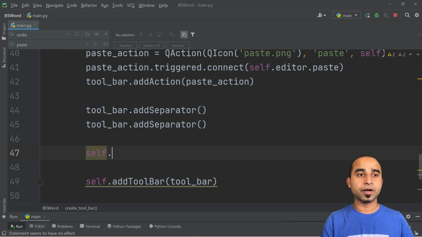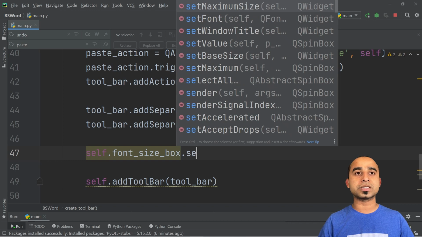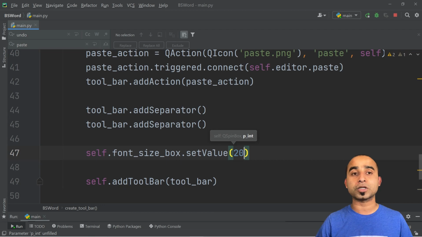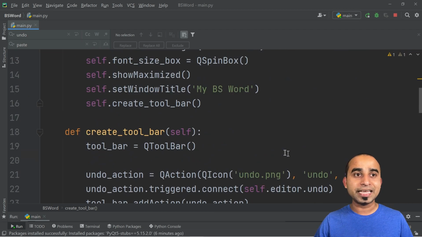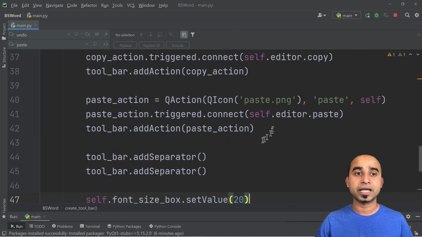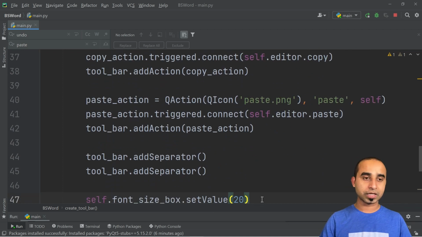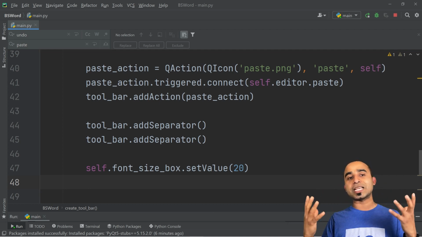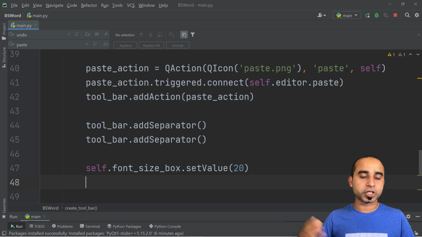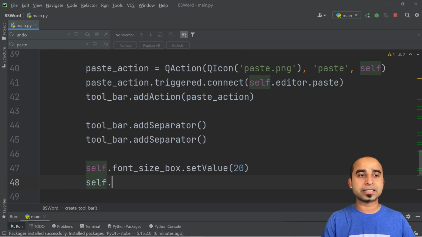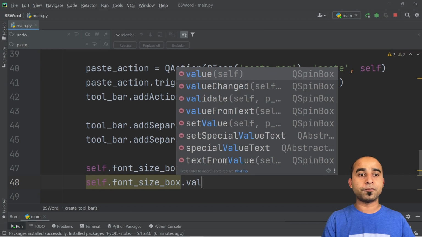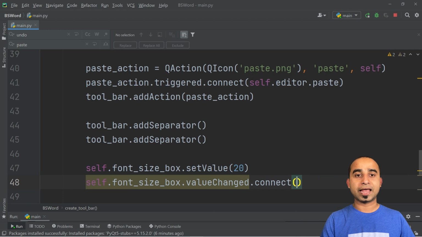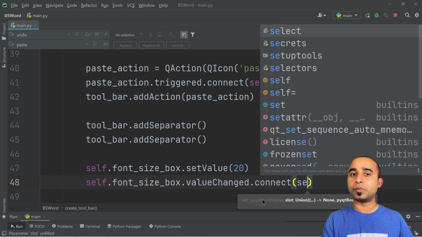Now you will do some operations on the font size box. You call self.font_size_box and you want to set the value. The set value is just the value you want to set on the box, which is 20, so that it matches the initial value that you set here for the font size, and the box will show exactly the same value. And once you have that, you have to tell this box that whenever its value is changed, you need to call a specific function. You can say, hey, whenever self.font_size_box's value is changed, you need to connect to some action, and that connection could be a function that you will write.